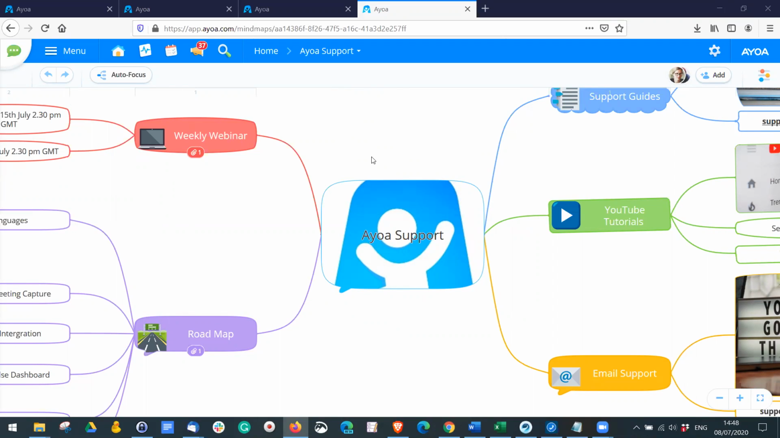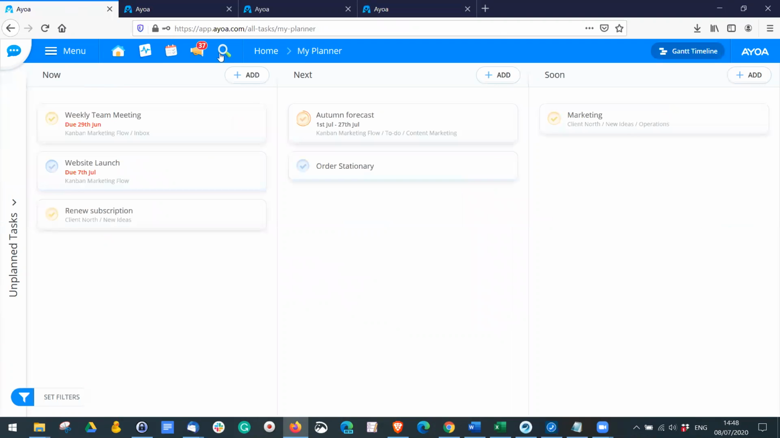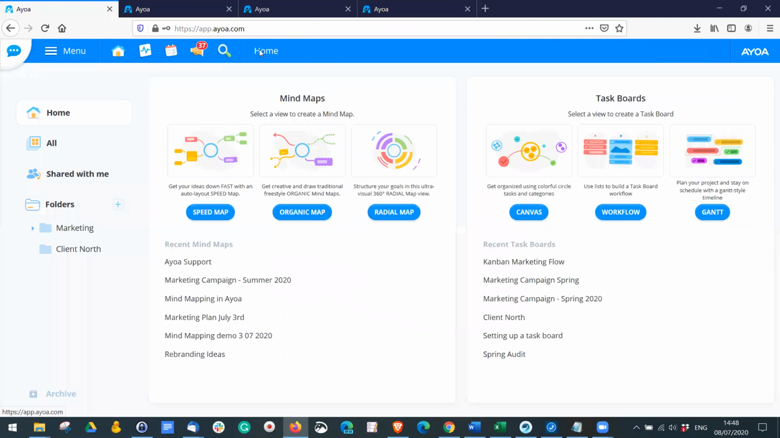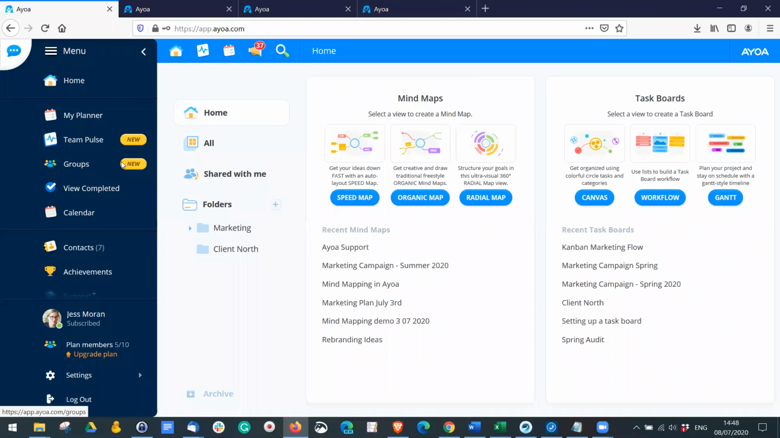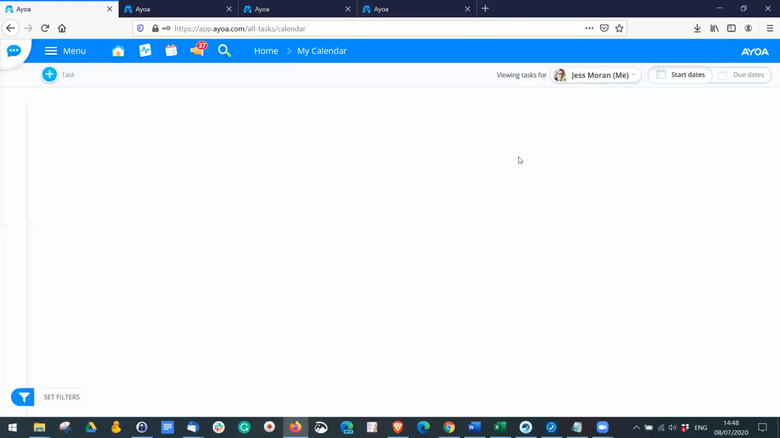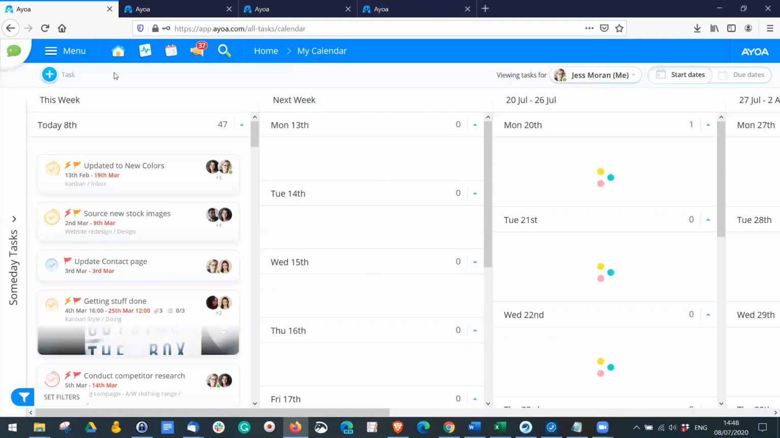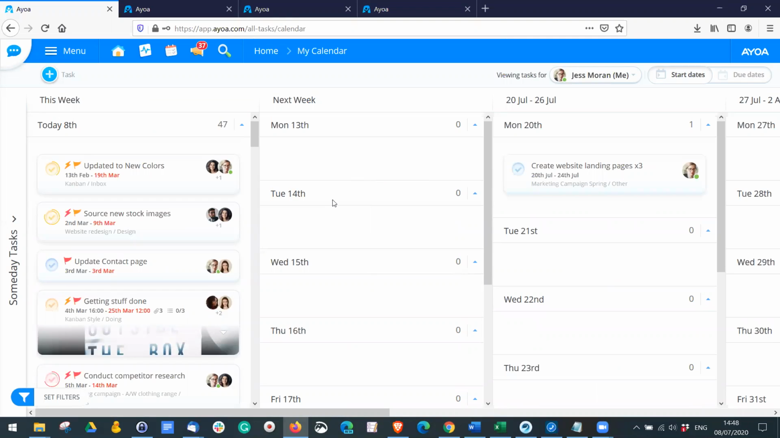Okay, so thank you for your question. So the calendar within Ayoa doesn't integrate with calendars outside of Ayoa. So it is not possible to integrate this.